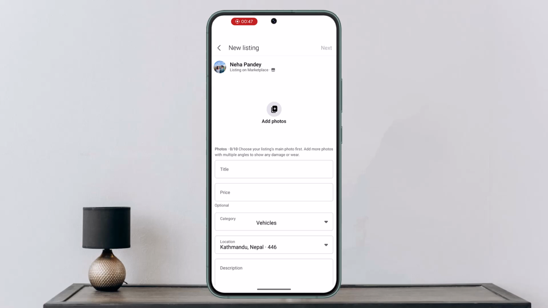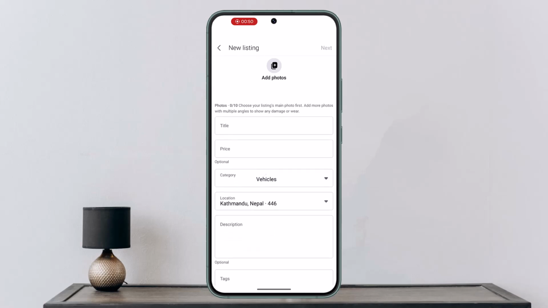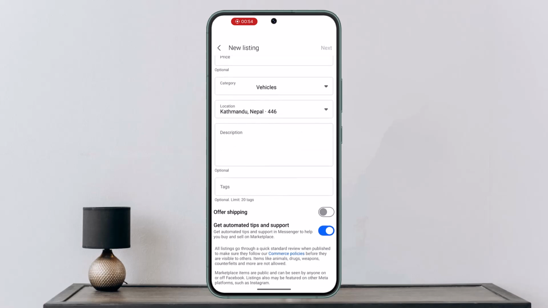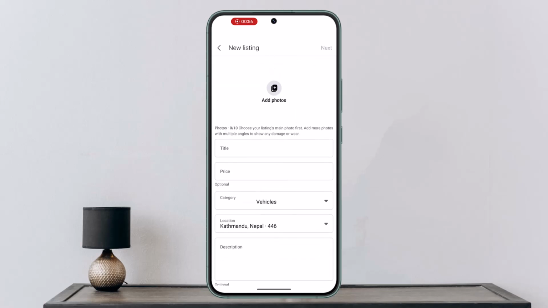add a photo. First thing, title, the price, category and location, as well as description, tags and all that. After which you just need to follow the prompt, and once you've completely added or created the vehicle listing, click on the next button. And on the next field as well, you might be able to go ahead and read the terms and conditions, all sort of things, and you'll have successfully created a vehicle car listing on Facebook Marketplace.